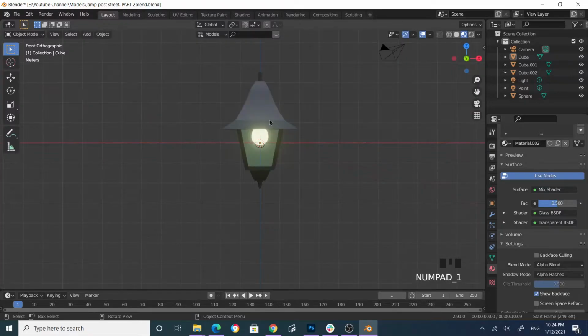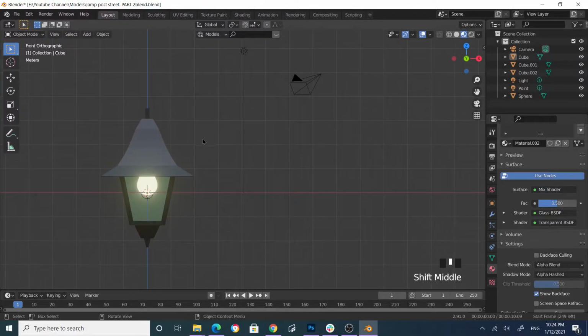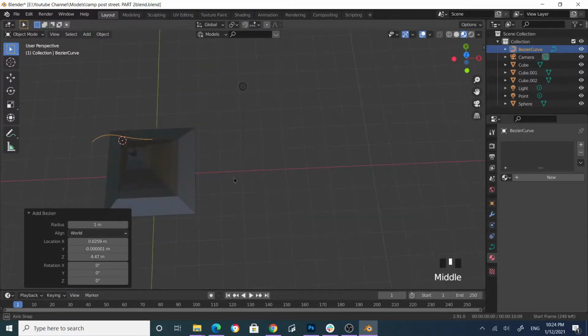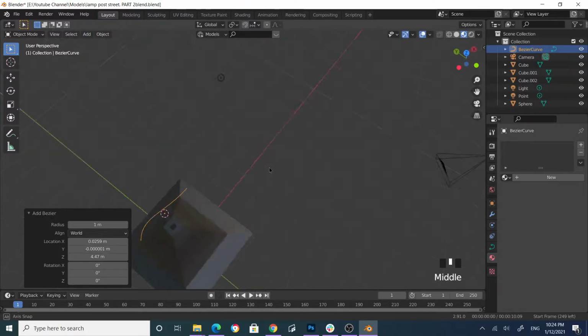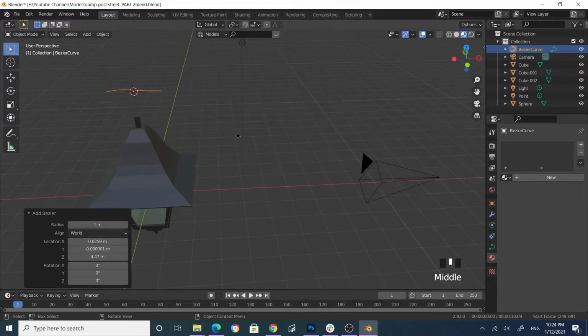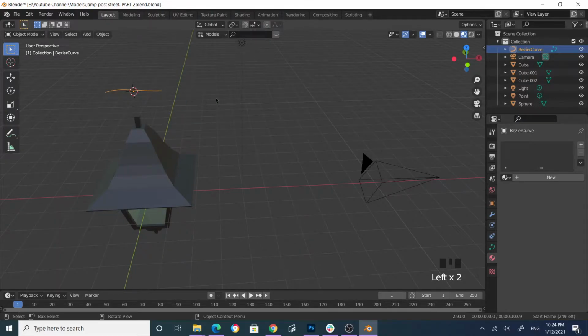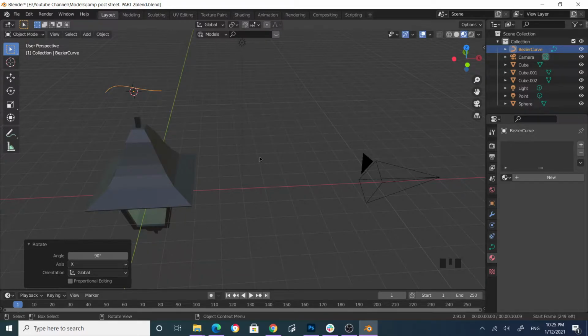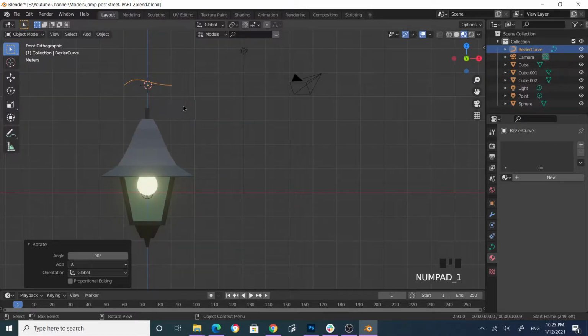Go to side view, front view of course, and then right click here, and then add a curve, Bezier curve. This is of course rotated in a different way. So what I want to do is select the curve that is already there, R for rotate, and then X to constrain to x-axis, type 90 and hit enter. Again to the front orthographic view.